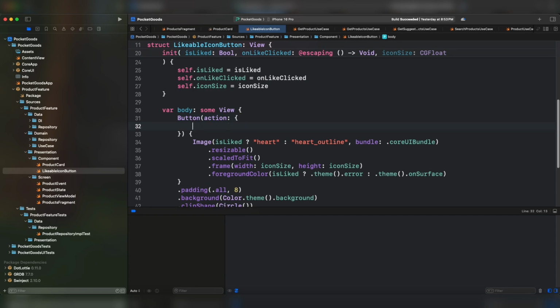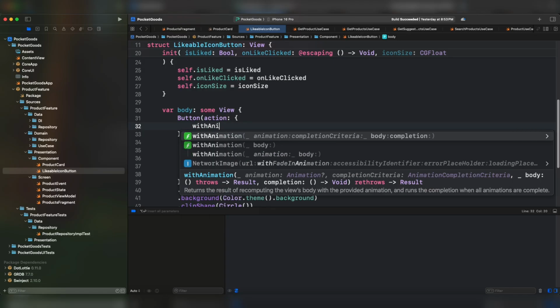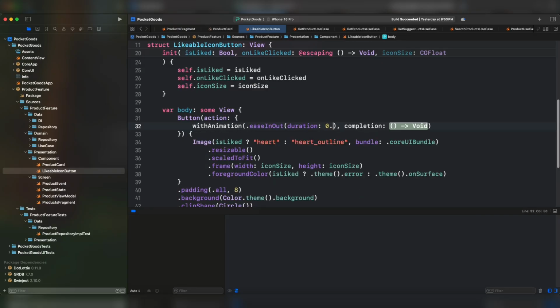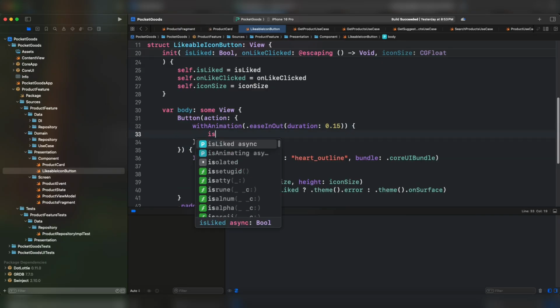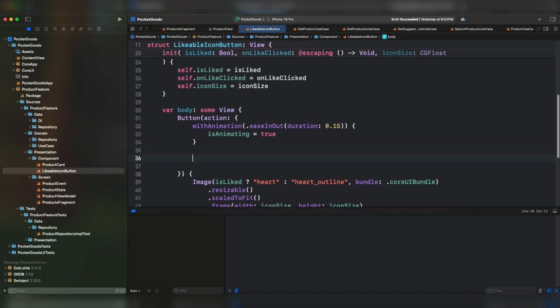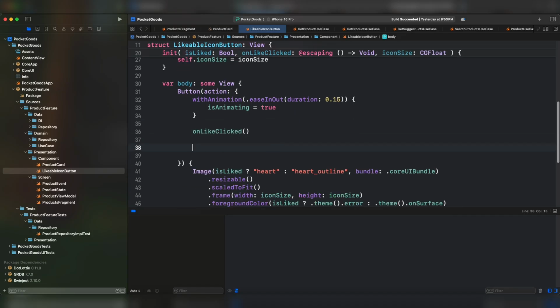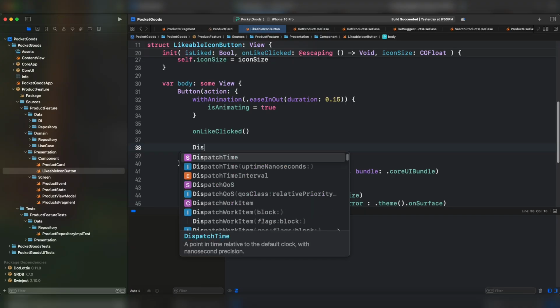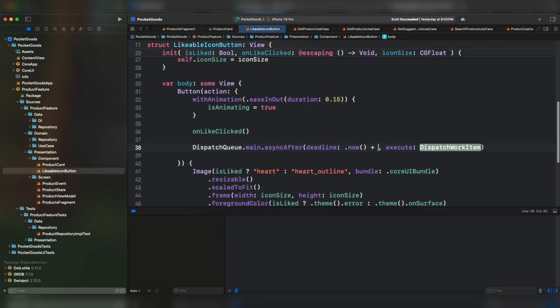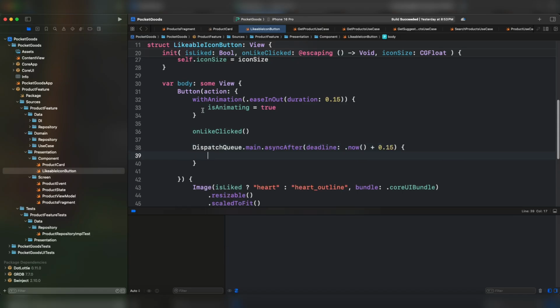Therefore, under action, we're going to toggle the value is animating with animation. Using with animation, ease in out, for example, 0.15, toggle the value is animating to true. Next, we're going to trigger on click, and after a certain timeout, we're going to bring back is animating to false. By doing dispatch queue, you can do here task and async, but I prefer to use dispatch queue. After 0.15 seconds, toggle is animating with the animation.